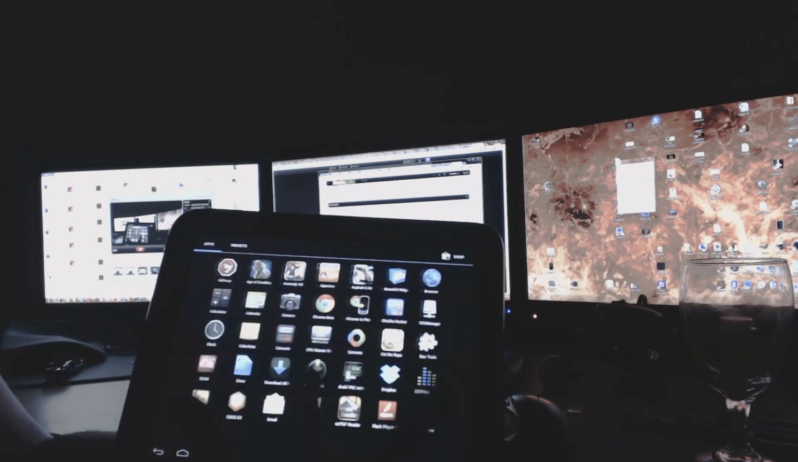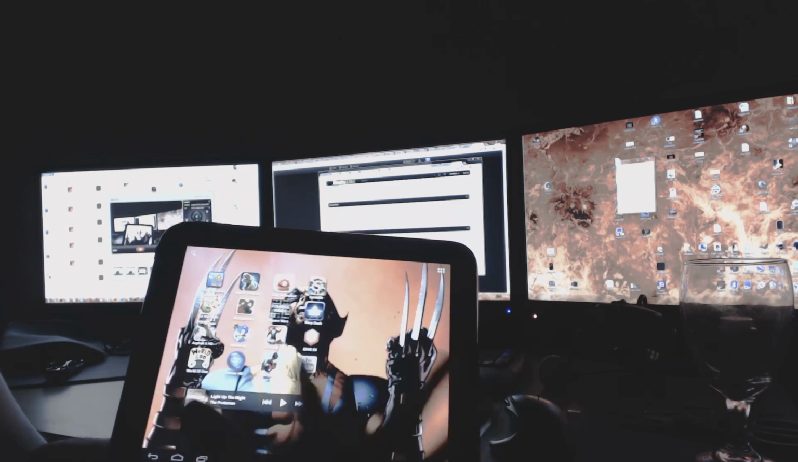So in any case, that's just a quick look at the new features on the Alpha 1.